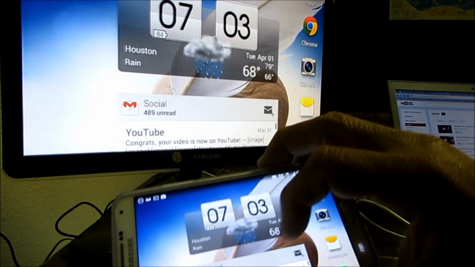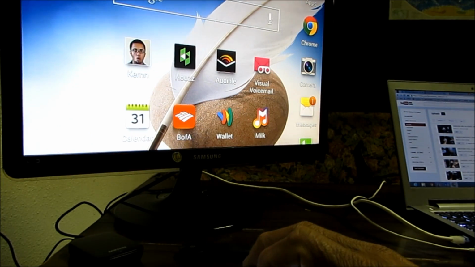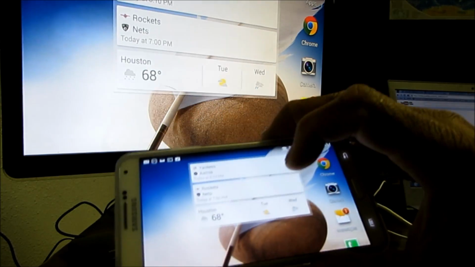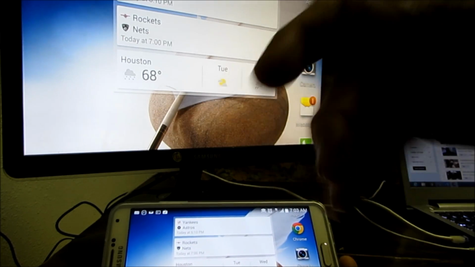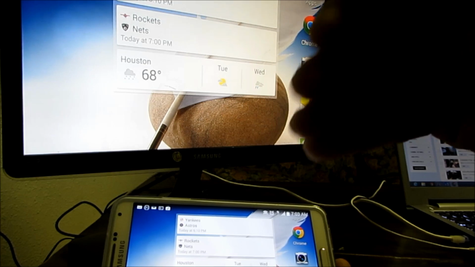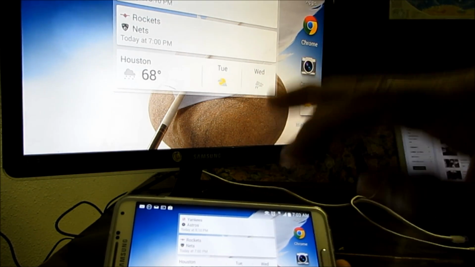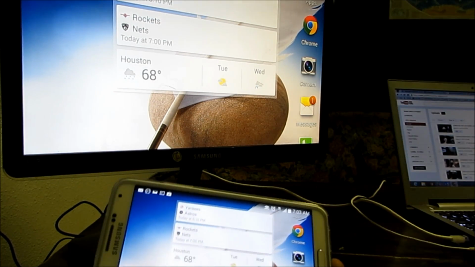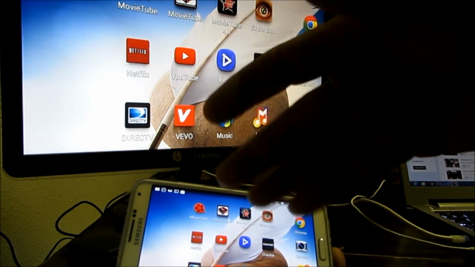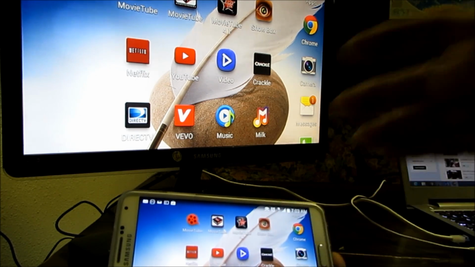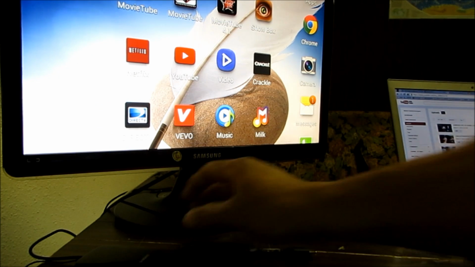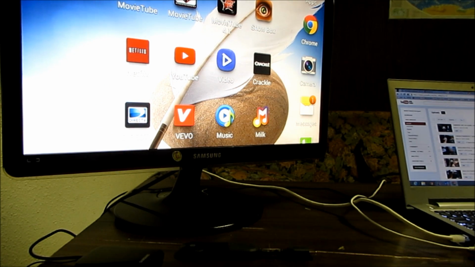The only difference is that you'll be using your data on whatever you're doing on here. If you're just using it locally, like playing games and stuff from your screen, then you're not using your data. But if you're using YouTube and Netflix, you'll be using your data, but you'll be beaming it to the TV through this. And so that will work perfectly for you.